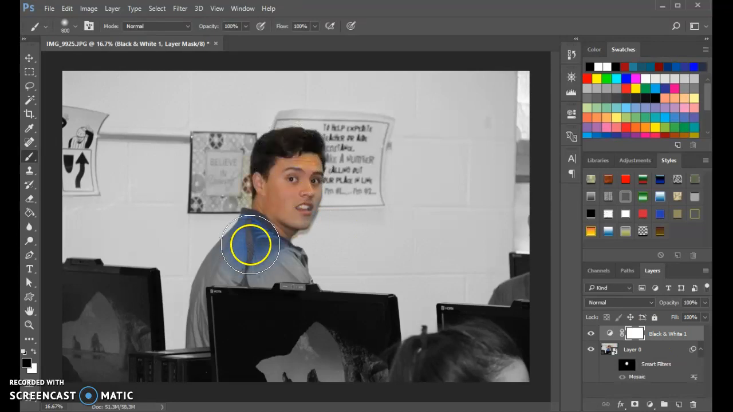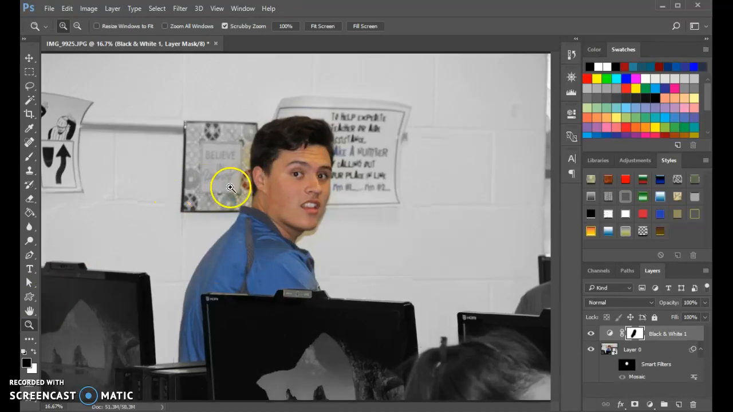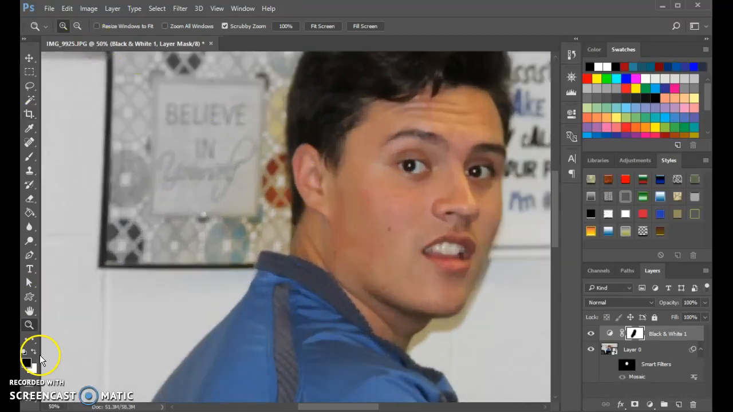So if I do that, now I'm painting him, and he is in color. I always suggest that you go through and paint what you want to be in color first, and then zoom in and touch it up. So I can zoom in, switch it to white, and then use a smaller brush. So B for brush, and then my left bracket to make my brush smaller, smaller, smaller. And then I can go in here and paint this out.